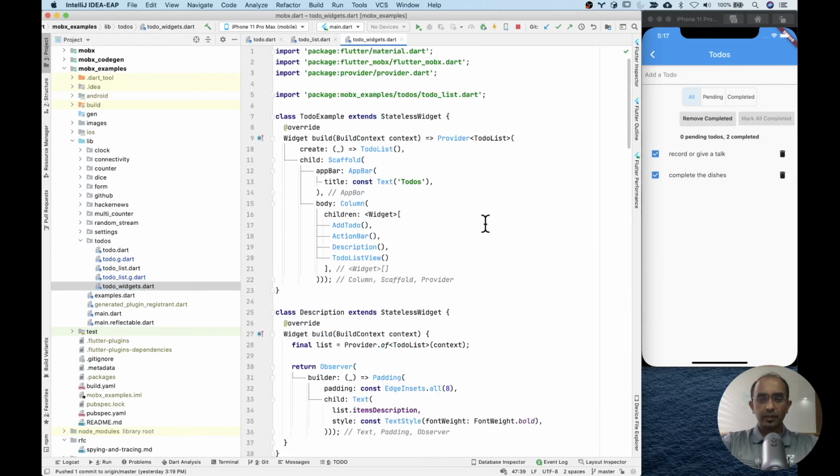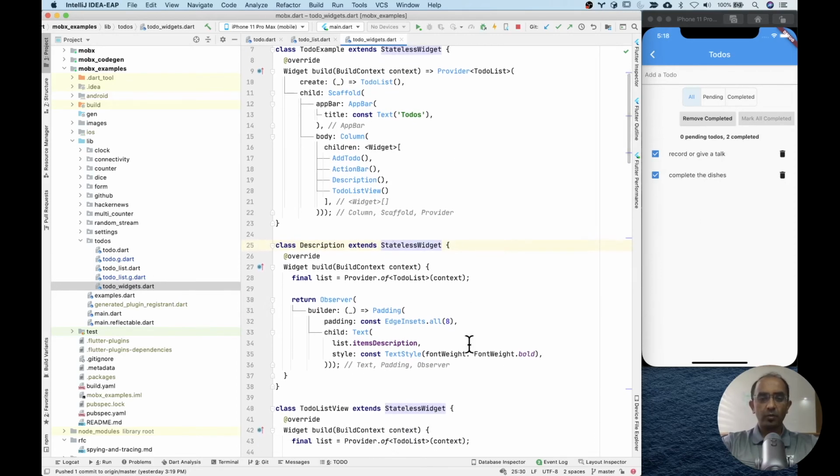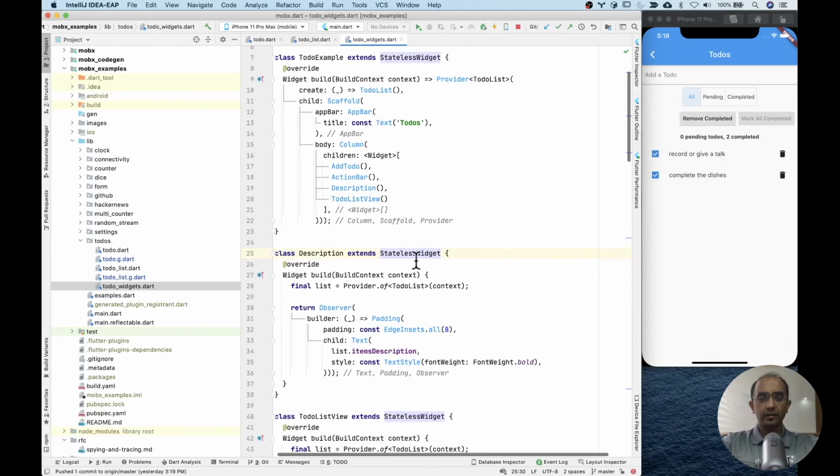Now, the way you would normally structure a large UI is to break it down into smaller pieces and then assemble it together. And that's exactly what we've done over here too. We have the app bar, and then we have all the children, starting as a column. You have the adding of to-dos, the filters, and of course the list of values, the description and the list of values. Now, notice that we don't have one big observer around the entire thing.